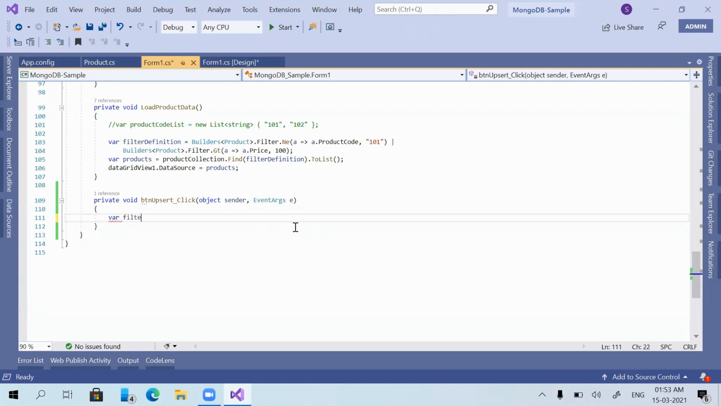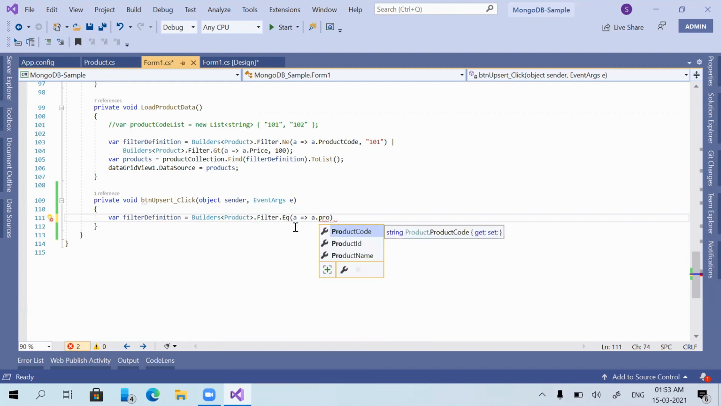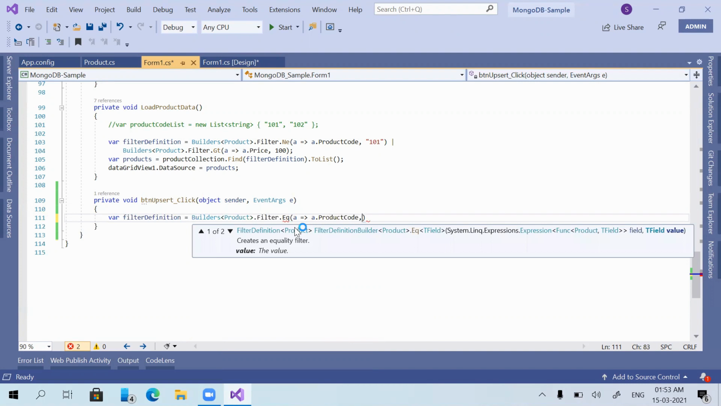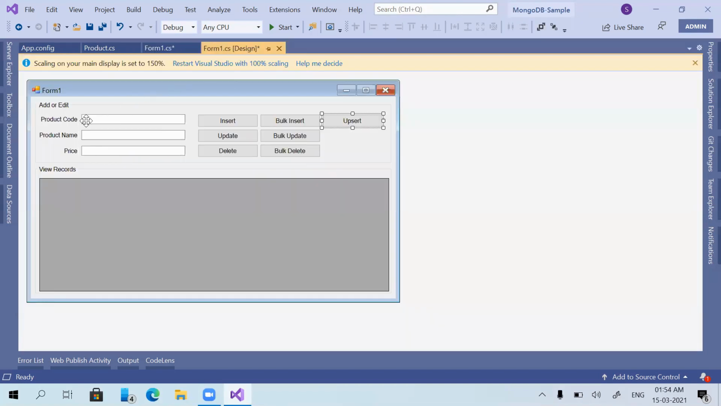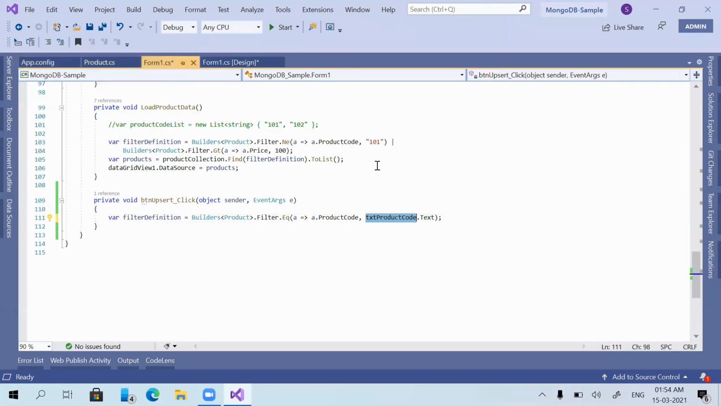We are creating a filter definition. Filter definition equal to Builders of Product dot Filter dot Eq, a such that a dot ProductCode comma txtProductCode dot Text. So we are taking the value from the text box. txtProductCode is the text box, this one. We are taking the text from the text box and matching the product code value.